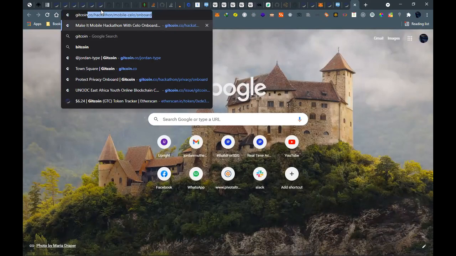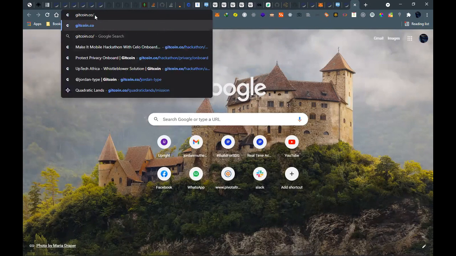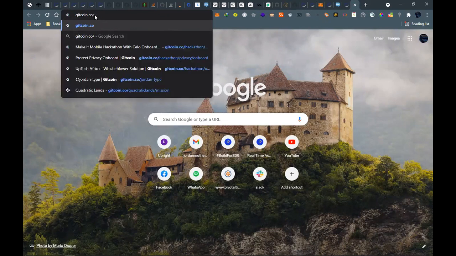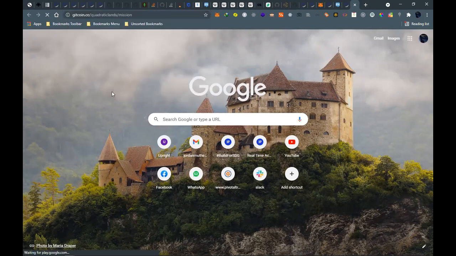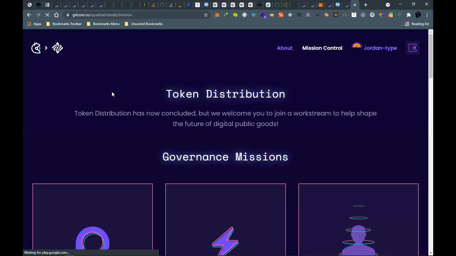Gitcoin. Gitcoin what? Gitcoin Stewards. Gitcoin Quadra. Yeah, Quadra. I think yeah, this one. Yeah. So they have governance mission.